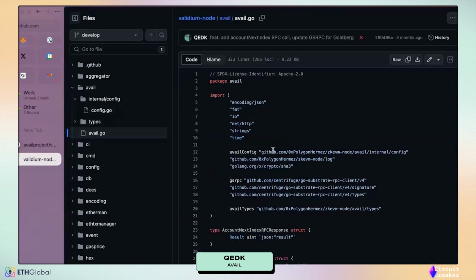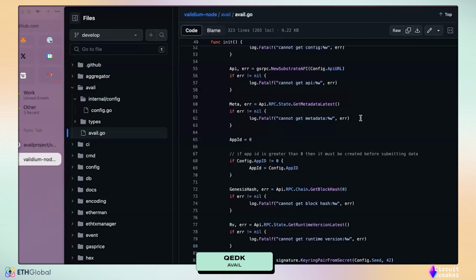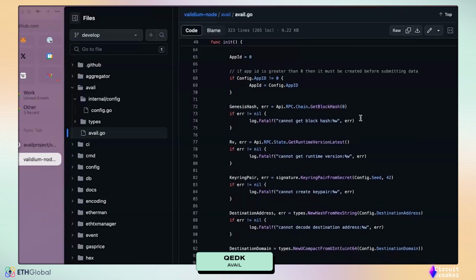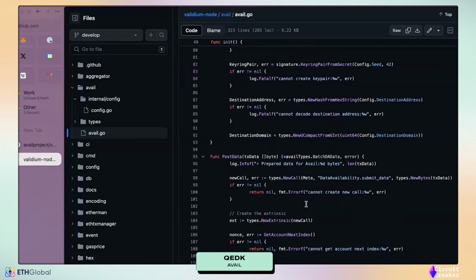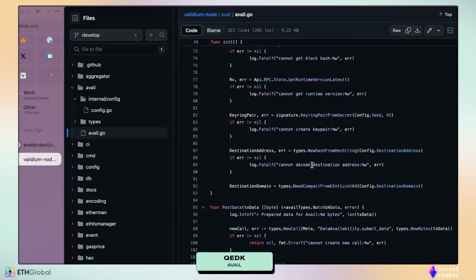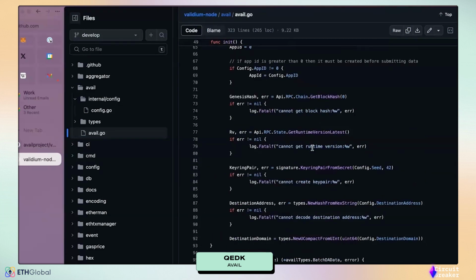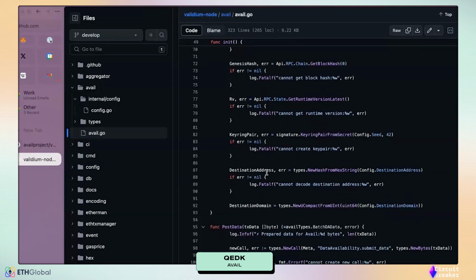Okay, so let's go back to avail.go. In here, we store all the variables that we'll need to perform repeated queries. For example, we get the latest metadata, we create the API, we get the config, and so on. The reason we do that is so that with every other API call, for example in post data, where we have a couple of other calls as well, we don't want to incur the cost of this again and again. So we just set the variables, or you can think of them as almost global variables here.